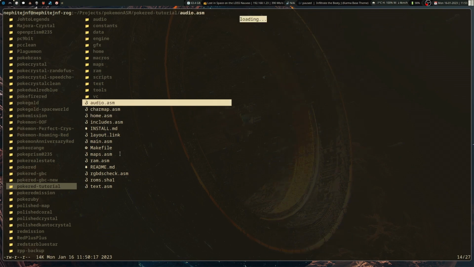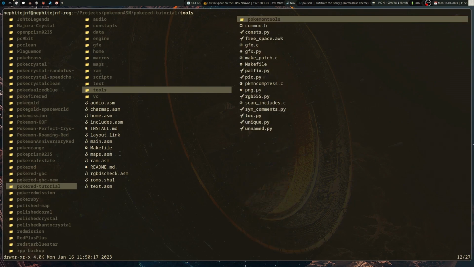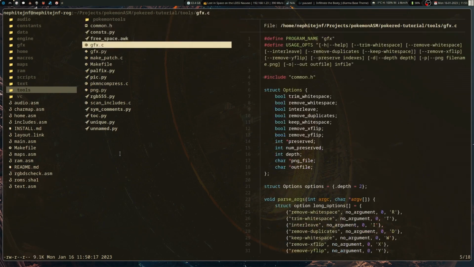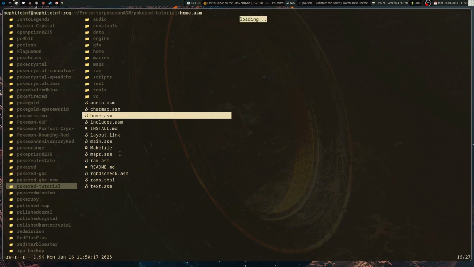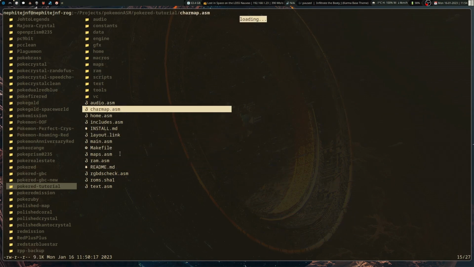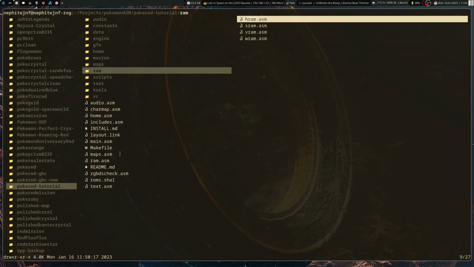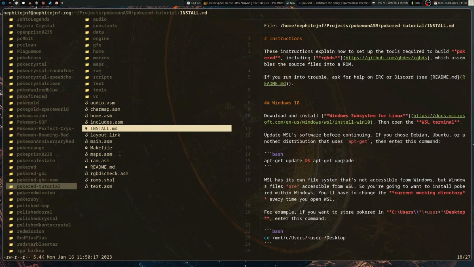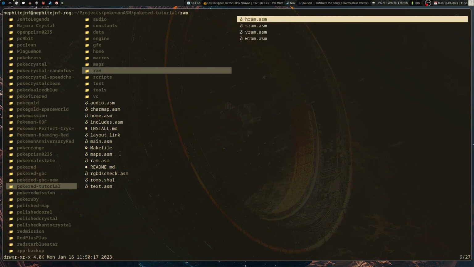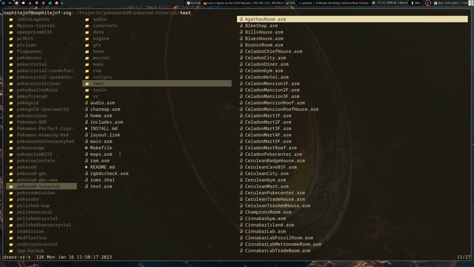So yeah, this is basically what the structure is. You've got your tools, which help in compilation. You should have everything that you need for the most part. You shouldn't have to install anything extra. If you followed the install MD guide, it should have everything set up for you, which is basically RGBDS and having Python installed, which most Linux distributions have pretty standard.